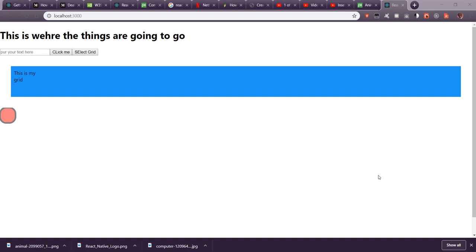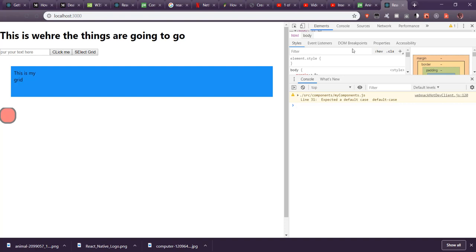Okay, so this is what it's going to look like. It's not going to be anything pretty. I'm just going to show you how to do it, and you can make it pretty if you want. So this is what it's going to be able to do. I'm going to press Control-Shift-I to open up my console. Yeah, so I've got my console open.